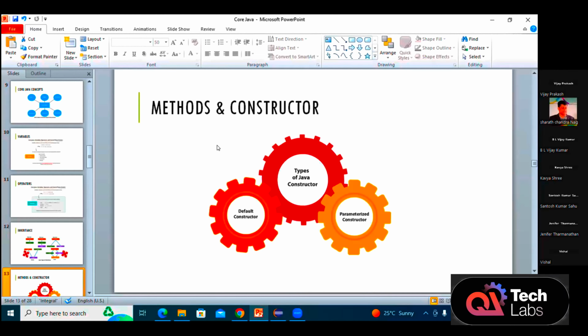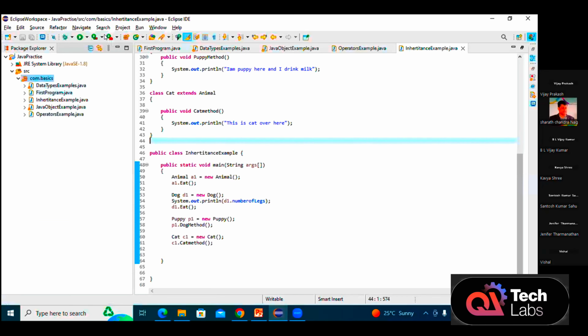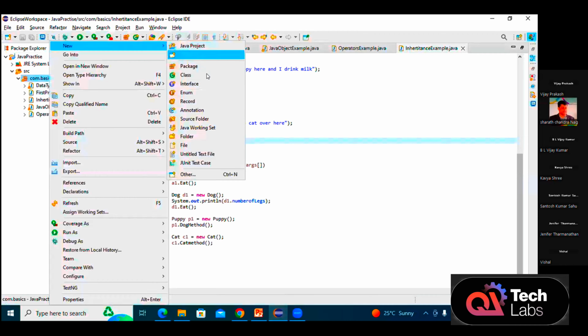Whatever we learned here, it's not just left as such, but I'll be showing you how this is being implemented into automation. So we'll understand what a method and a constructor are. That's why I club these methods and constructors together. Let me create a new class.